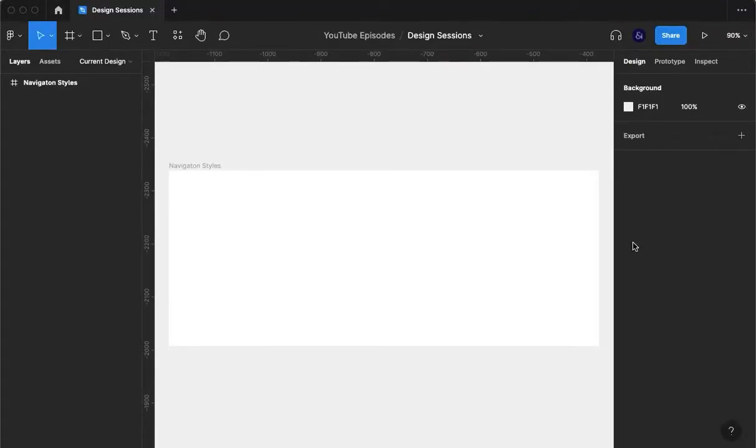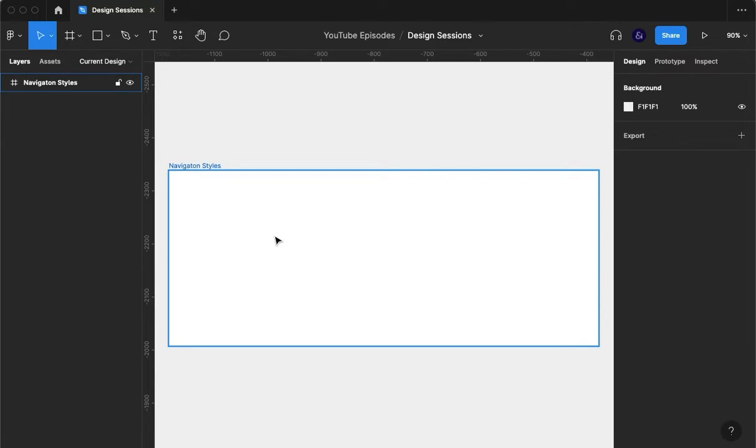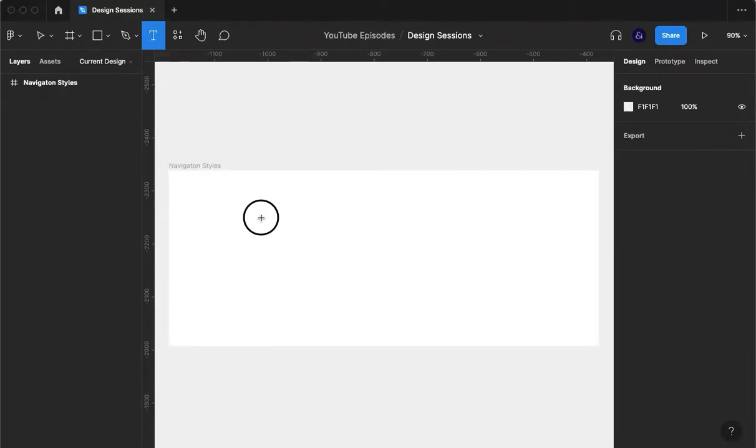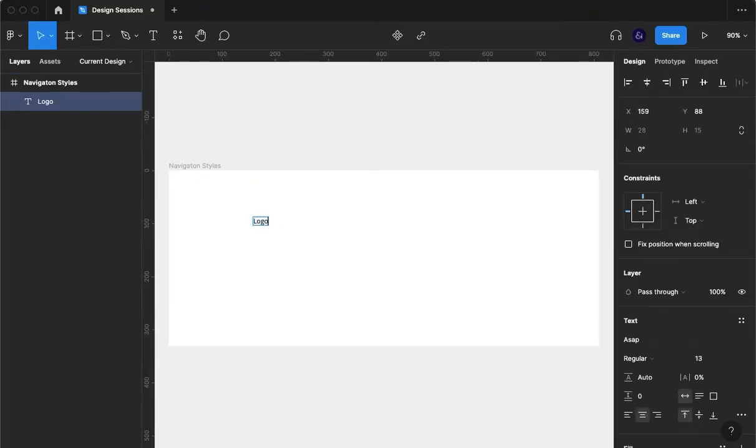This week's video is going to be exploring different navigation styles that you can use in your next design, whether you're designing a landing page, or it's a sign up page, or it's a whole scale SaaS application. These navigation styles are ones that you can use for inspiration or you can use in your next mockup. So let's get started. First things first, I'm going to just put in a dummy logo here.